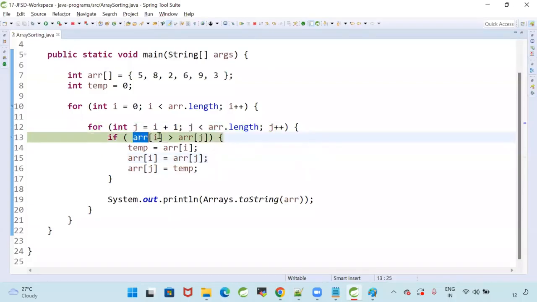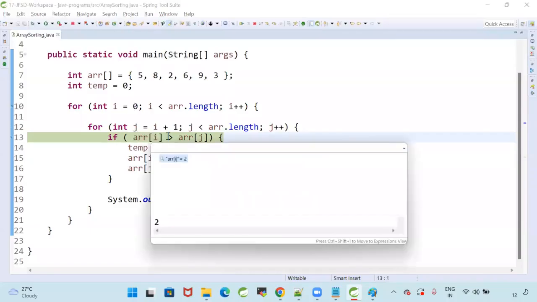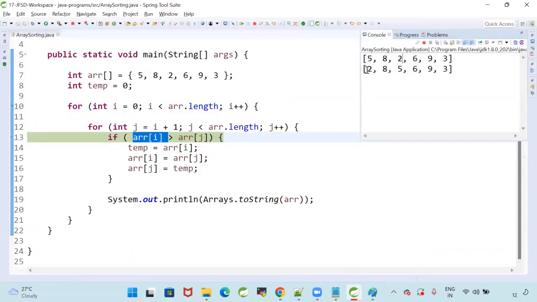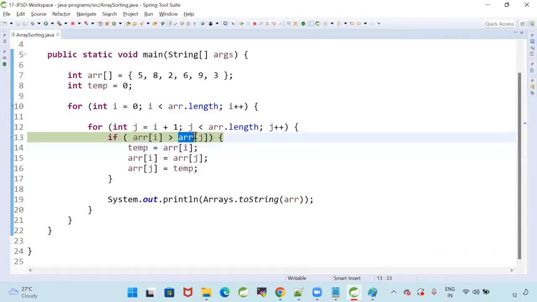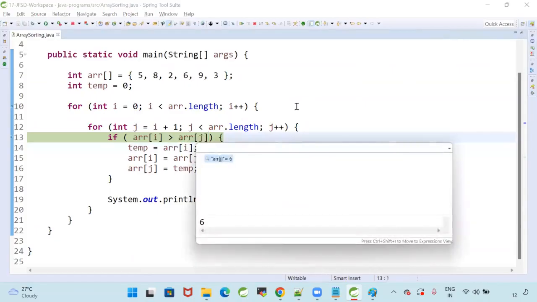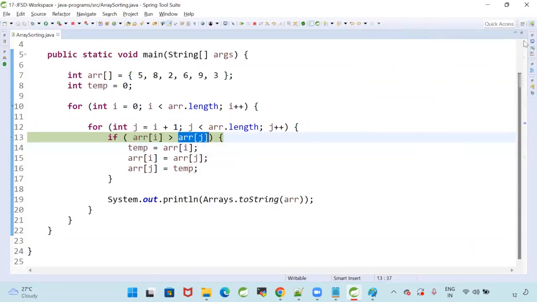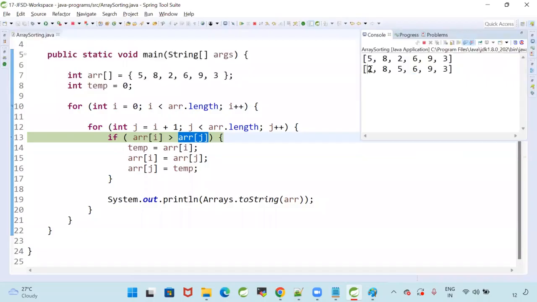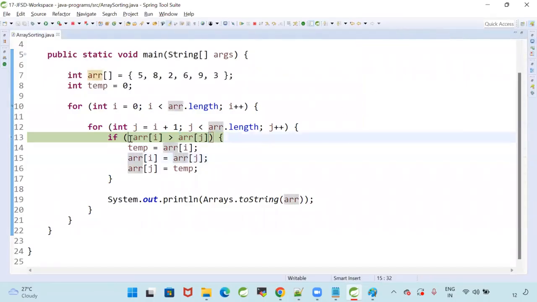Array of I means the 0th index. In the 0th index, which element is available now? 2 is available. J value became 3. In the third index, which value is available? 0, 1, 2, 3. In the third index, the 6 value is available. 2 greater than 6? No. So is it going to swap? No. Come out.